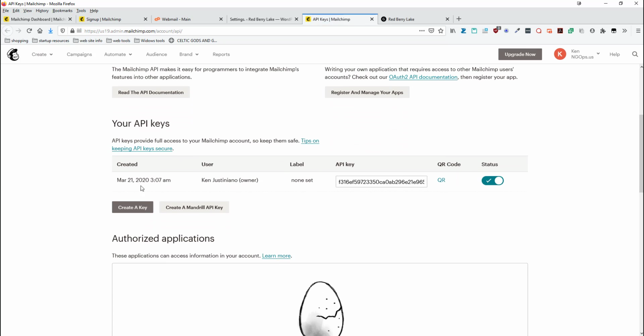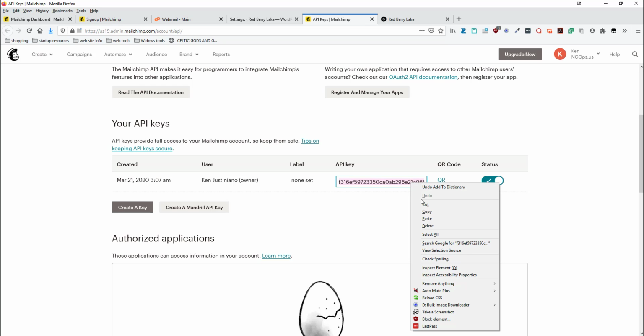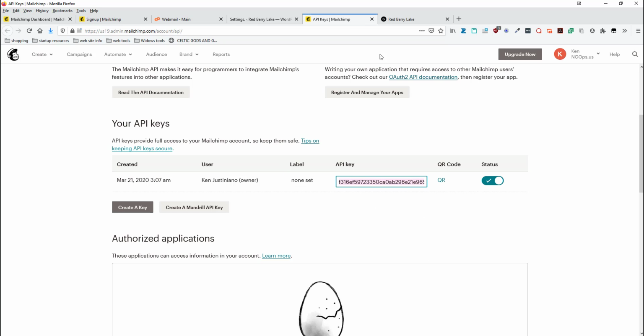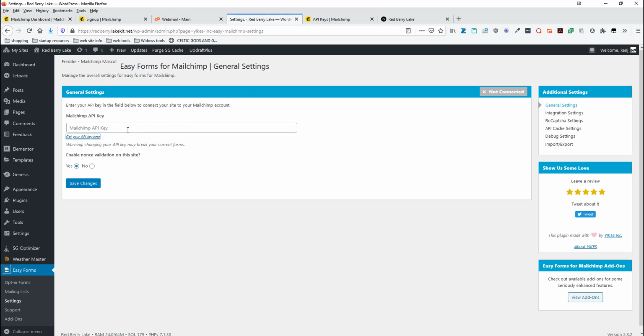and it's going to give you your information on when it was created, the user, and then the key itself. We want to highlight that and then copy that, because then we're going to go back to the settings page and we're going to paste that in there. And save changes.